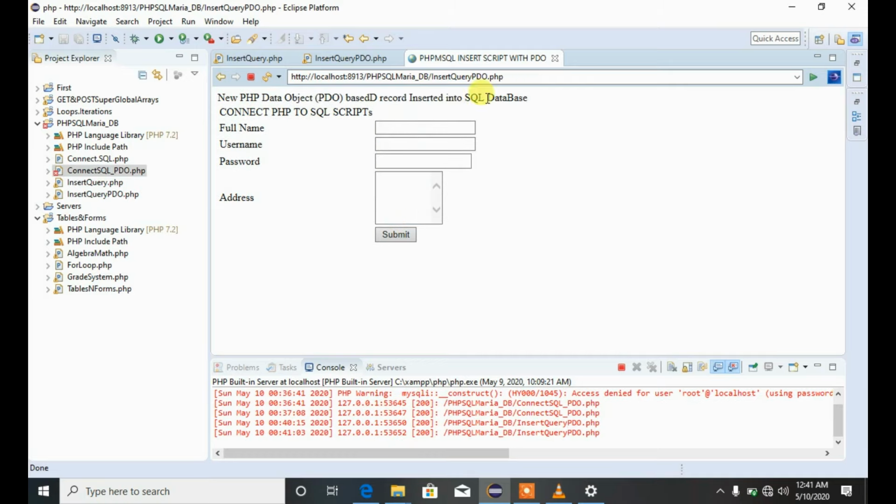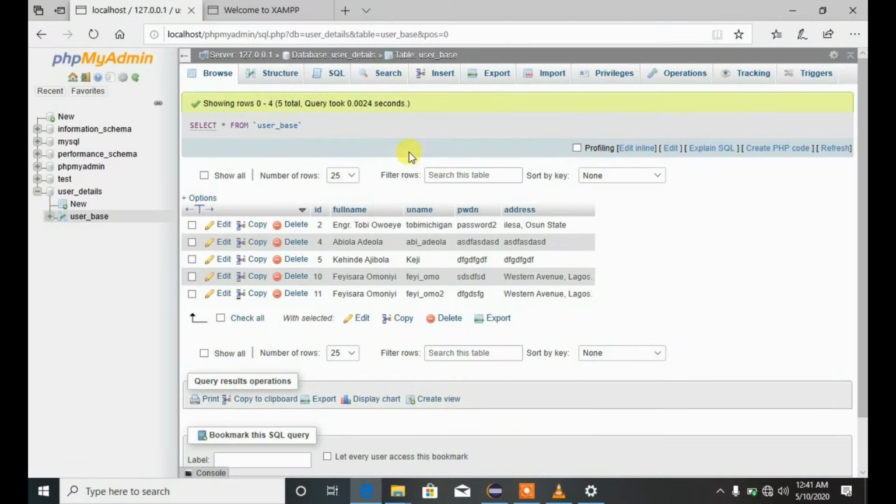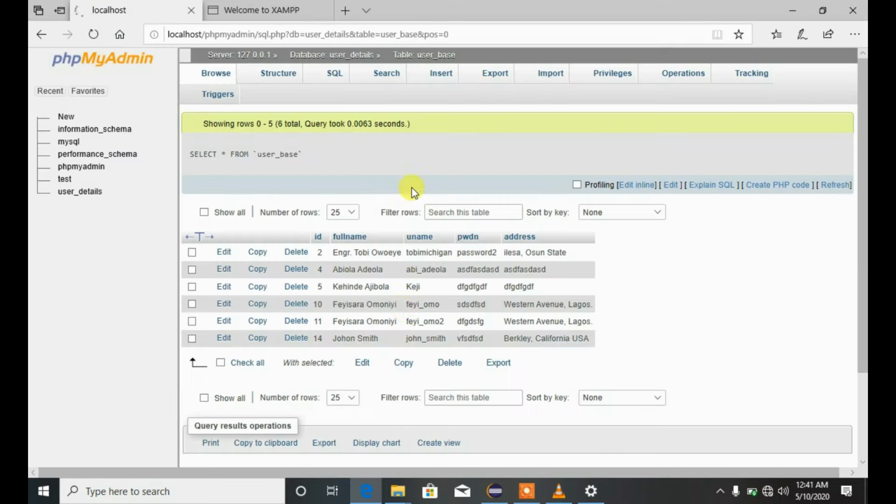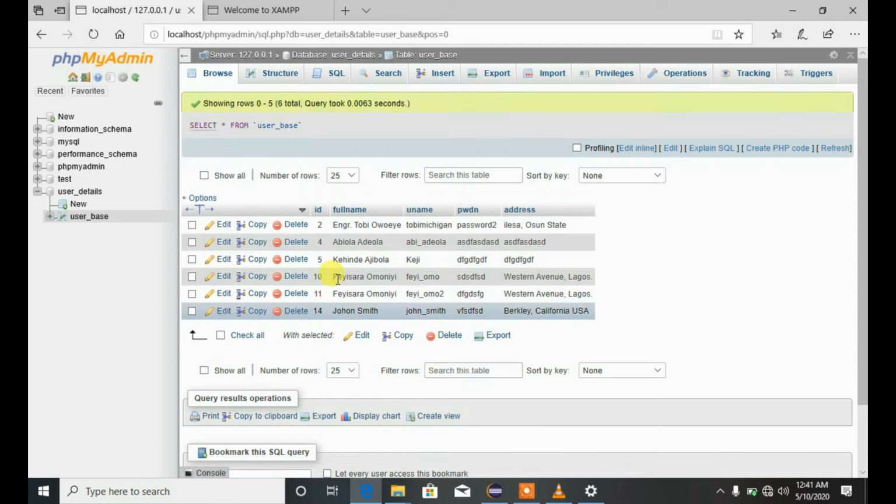Okay, this execution is successful. As you can see, it says new PHP data object based record inserted to SQL database. Let's quickly check that and see what it gives. Refresh our database list. Okay, so you can see John Smith here. John Smith underscore Smith is the username, of course. Then you have a random password and address.